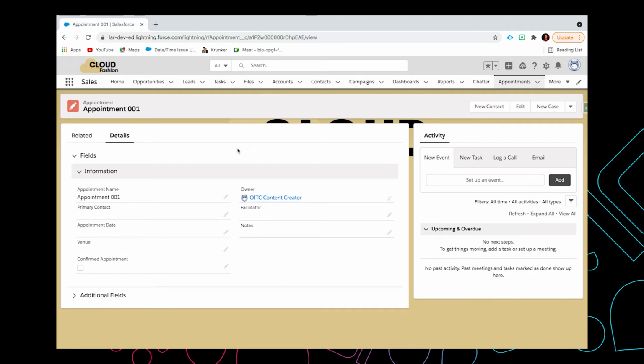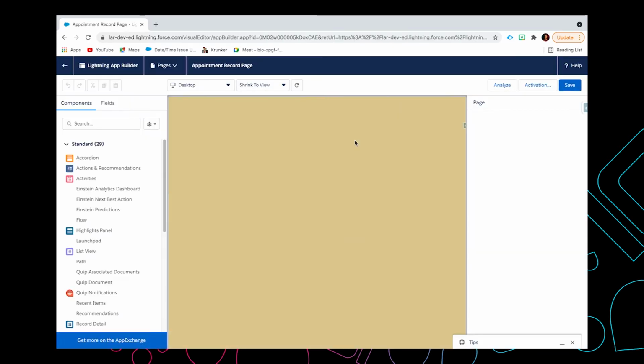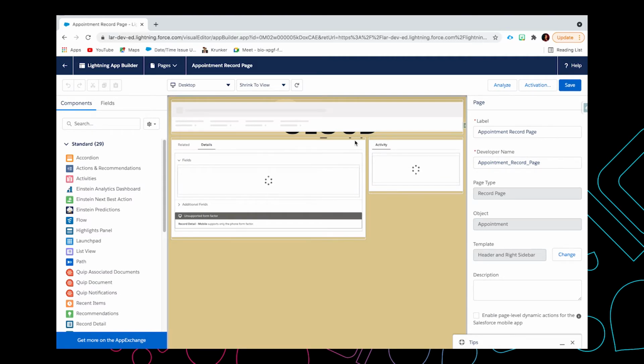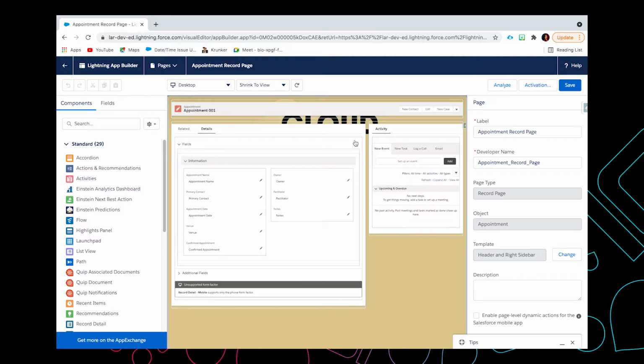As you can see, I'm viewing an appointment record, so all you need to do is click on setup, click on edit page. If this is your first time to use dynamic forms, you will be prompted with a system message. It will ask you to upgrade to dynamic forms. So you just have to click on upgrade now, click on next, then choose the layout of the custom object that you're in and hit finish. And you will be prompted to this page.